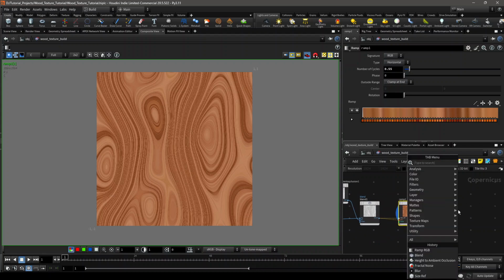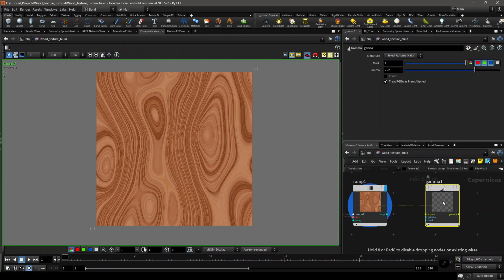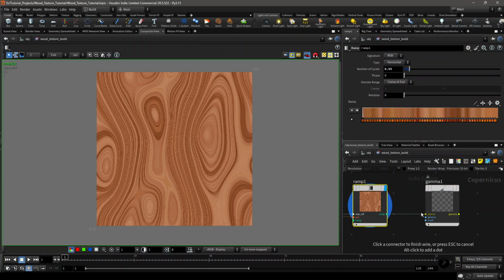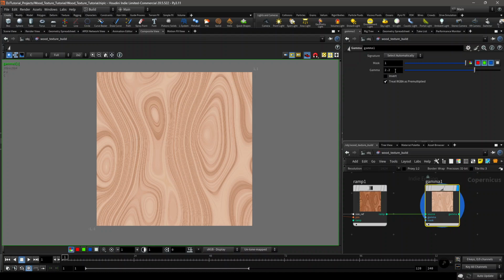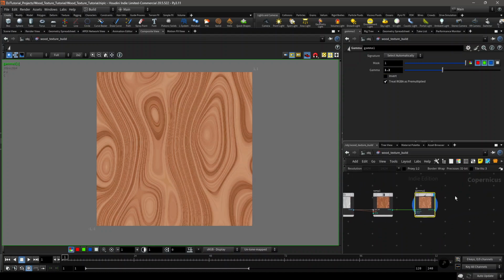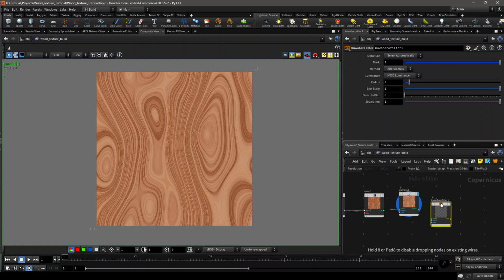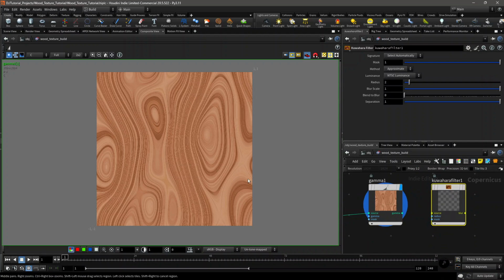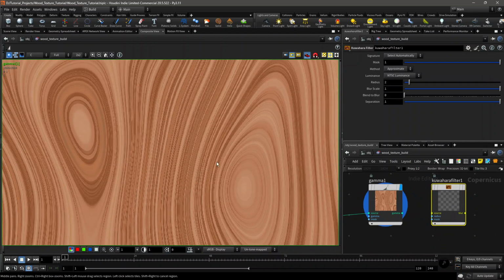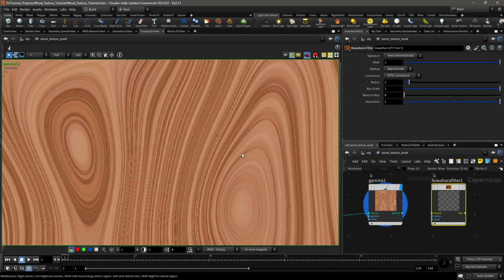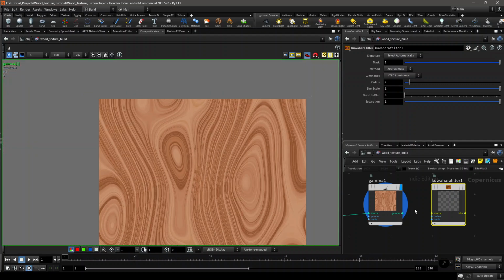Now what we want to do is apply a gamma. Connect the source and set the gamma value to 1.2. And now you want to drop down a Kuwahara filter node. This will just remove these sharp contrast changes. They don't look that nice. Or if you want to keep them, then you can keep them.